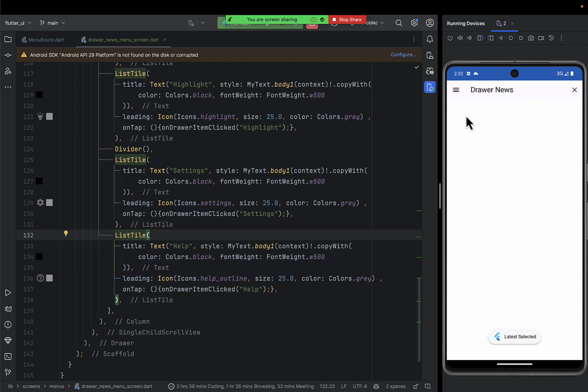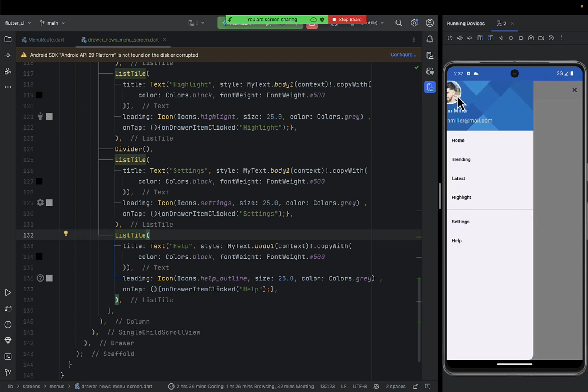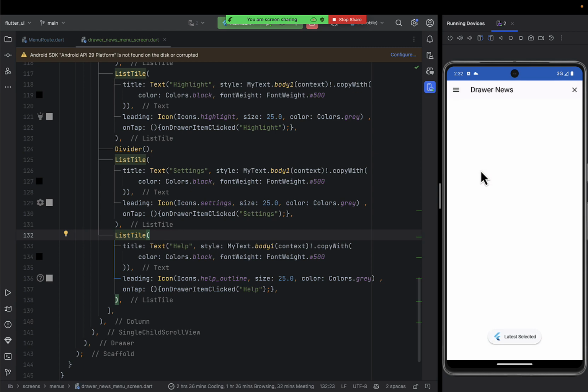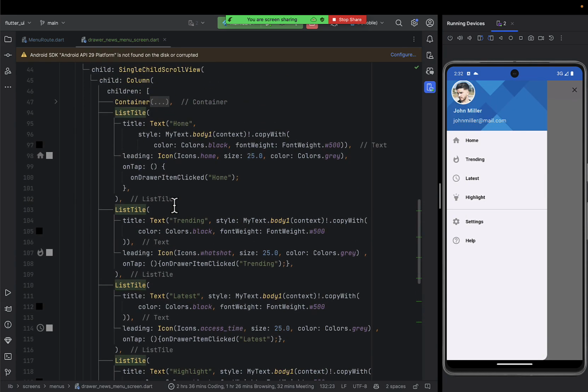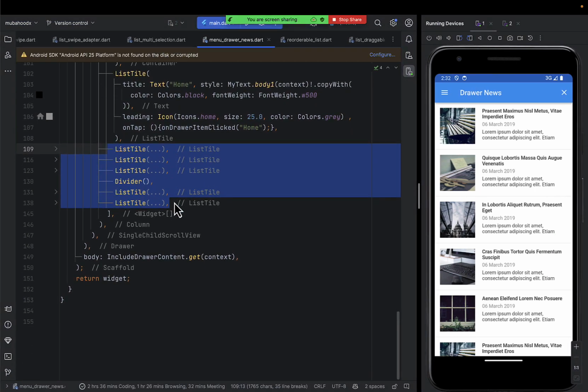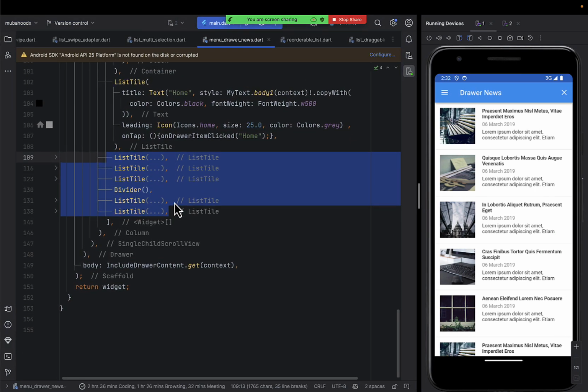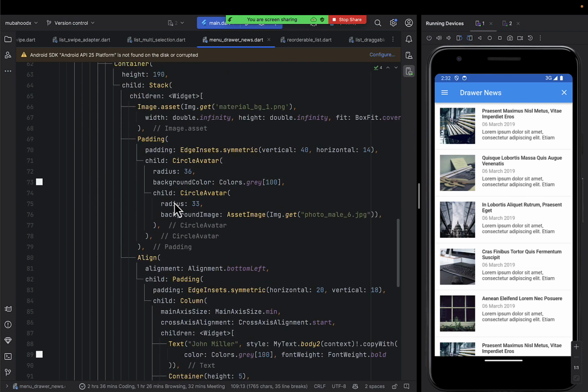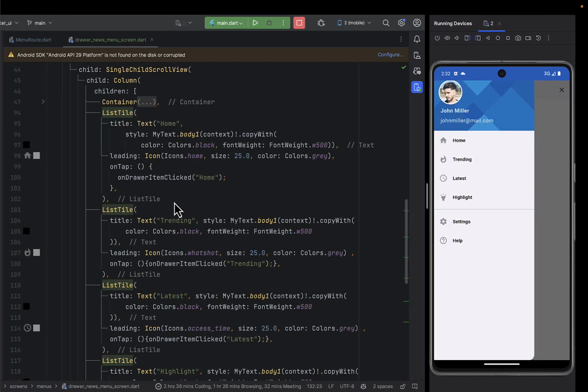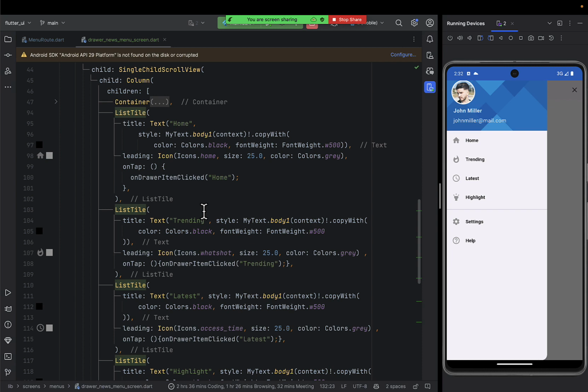We're having the side menu. When you click on an item, we're able to tell which item you clicked on and even make a toast. So that is how you create a drawer menu in Flutter. You can see it is very, very simple and straightforward.